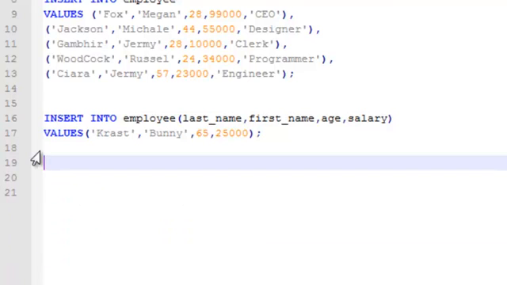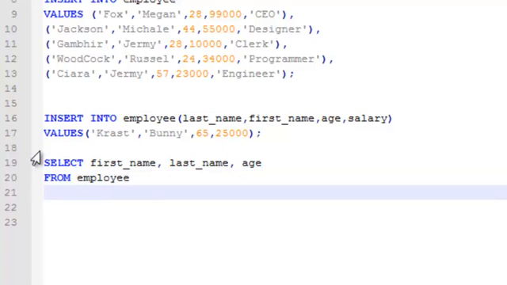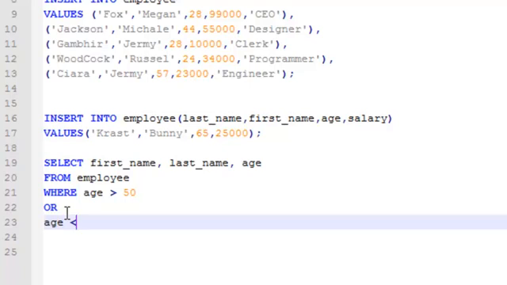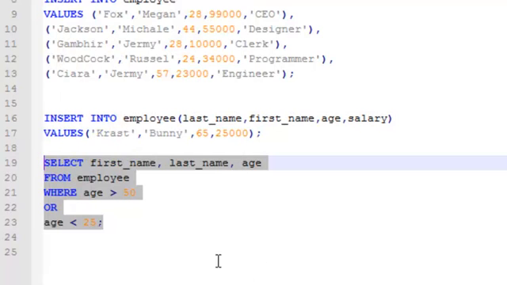All right, in the same way, let's do another example. Select, let's say same thing, first name, last name, age, from employee table, and the condition I would give here is this: where age is greater than 50, and then we give an OR operation, and then we say age is less than 25. Let me first show you what it gives the results, then I will explain to you.